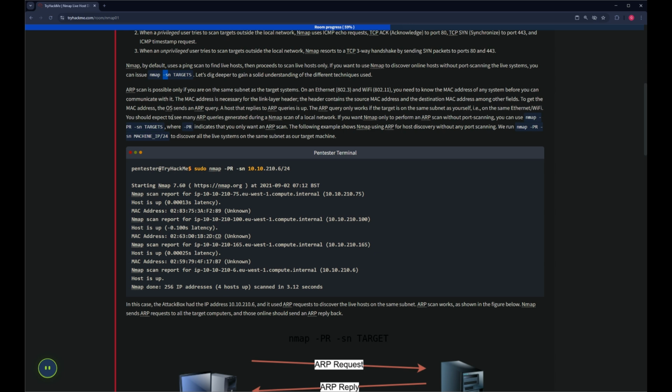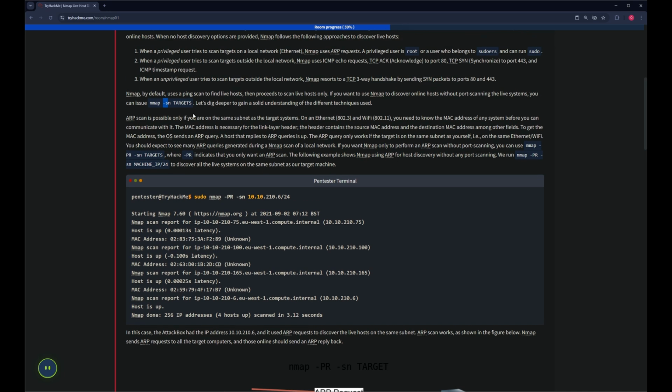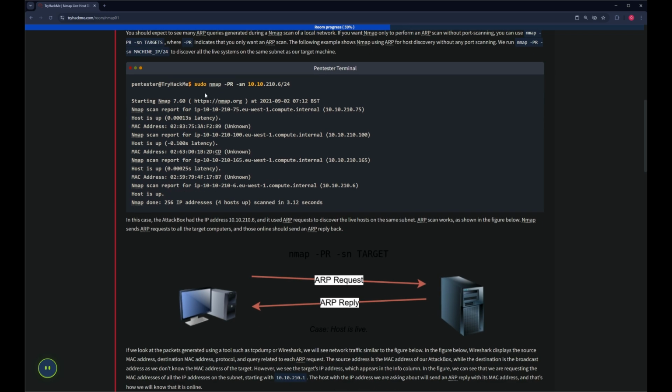On the same network, you should expect Nmap to use ARP compared to ICMP. If you want Nmap to only perform an ARP scan, you can use nmap -PR -sn targets. PR means you want to only use ARP scan, and -sn is when you want to discover live systems without port scanning. So here's an example: no port scanning, ARP only.